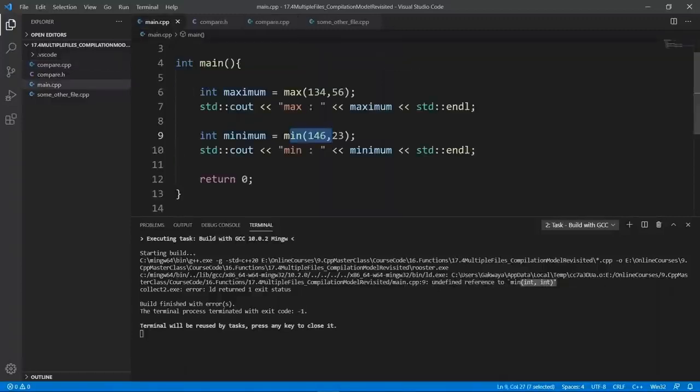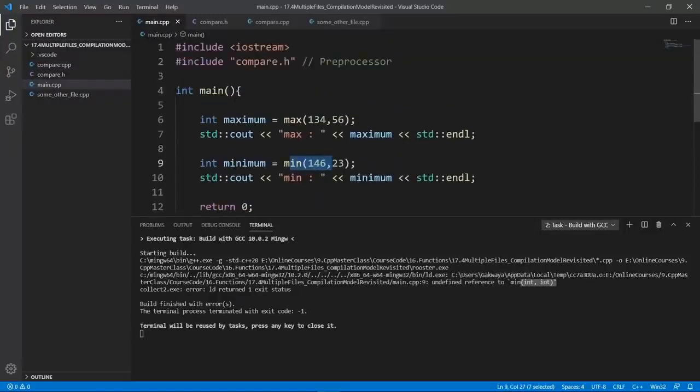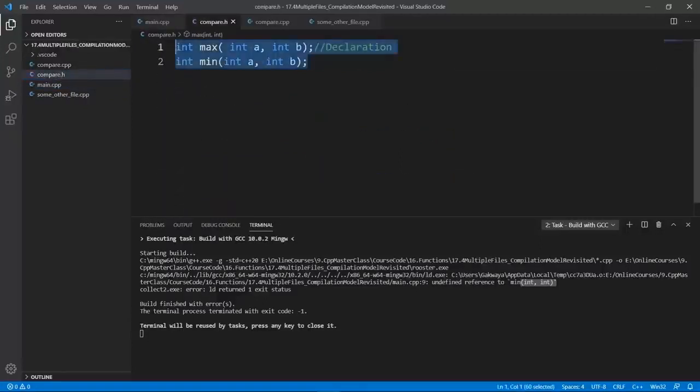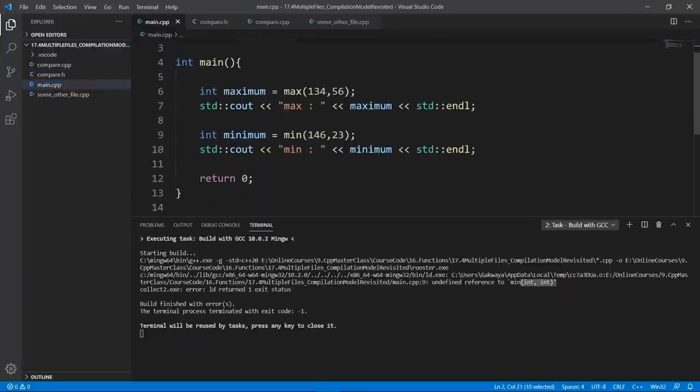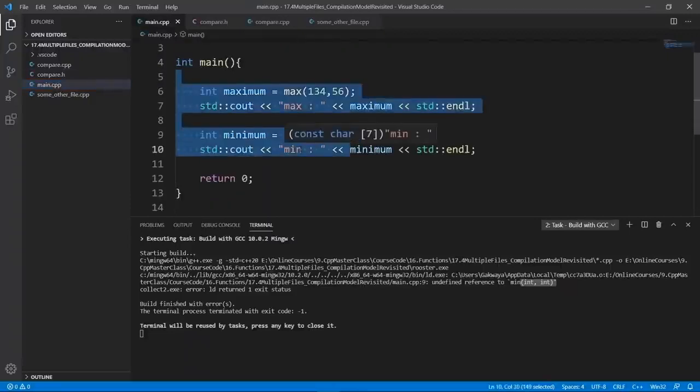So when we compile, the compiler is going to be happy with the declarations that it has found in our compare.h file. If we go there, you see that we have a declaration for max and a declaration for min. The compiler is going to be happy and compile our code. And when the compiler compiles, it's going to generate object files, and it will hand the job over to the linker to stitch all those little object files together to have one single binary file.